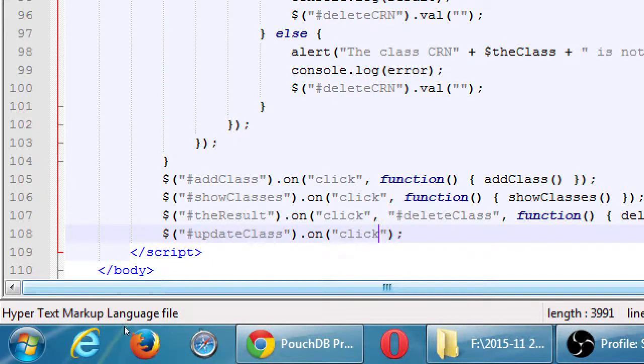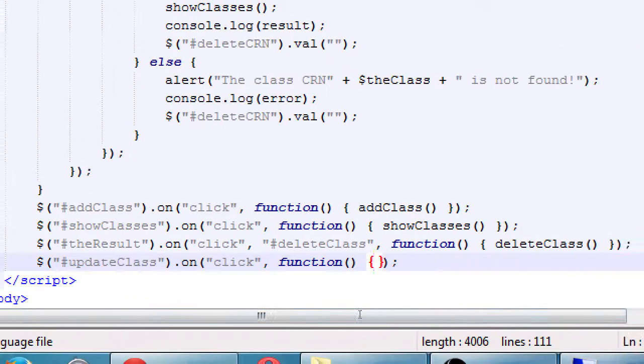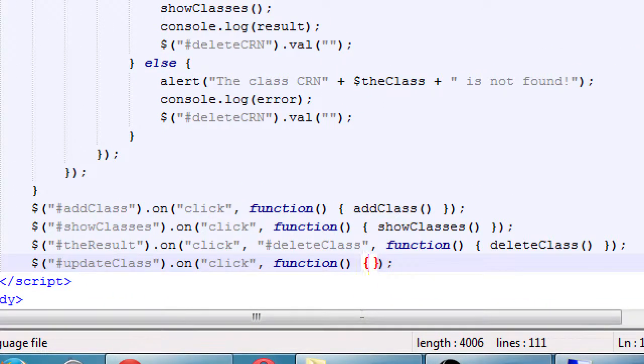Once there's a click on that button, we'll do the same thing here, function, and then some function that we will invent to actually let us update the classes. Comma after click, don't forget that, function. Open close parentheses, open close curly braces. So just as before, we do that so many times.